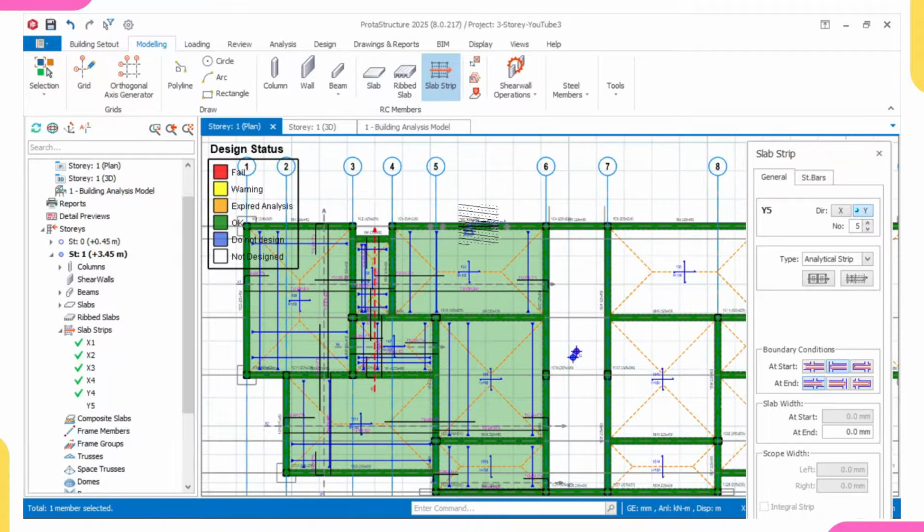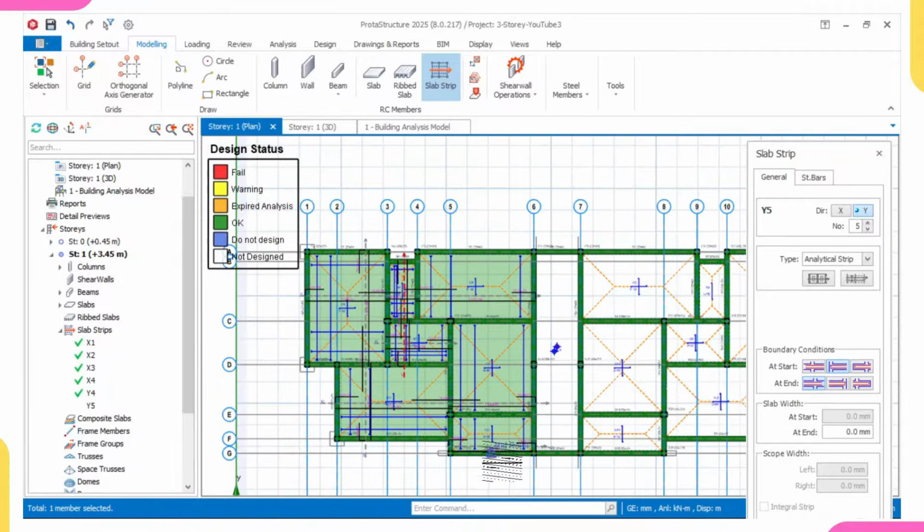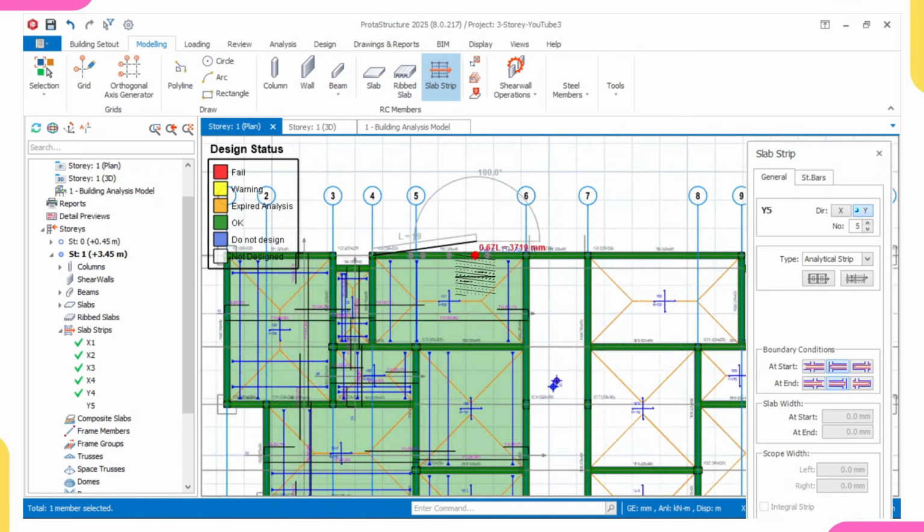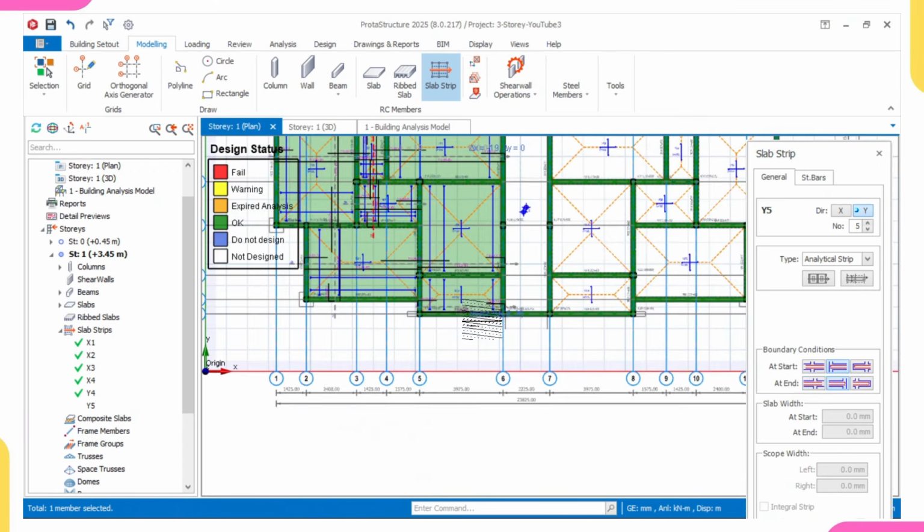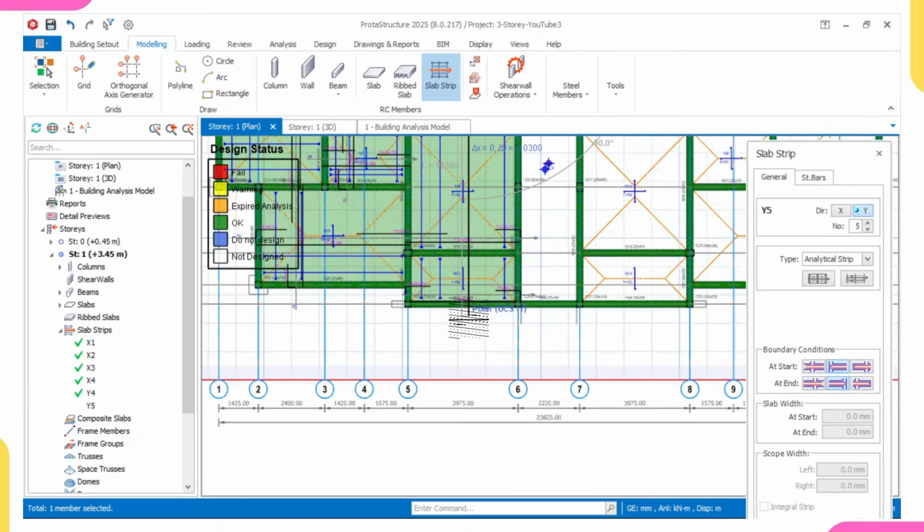Then the boundary condition has changed again. Look at this, here is a void and here is a void. So these two will now be my boundary condition. So I'll move from this point to hold my control key. Okay, I'll hold my control key to this. So if you see, it has been designed.